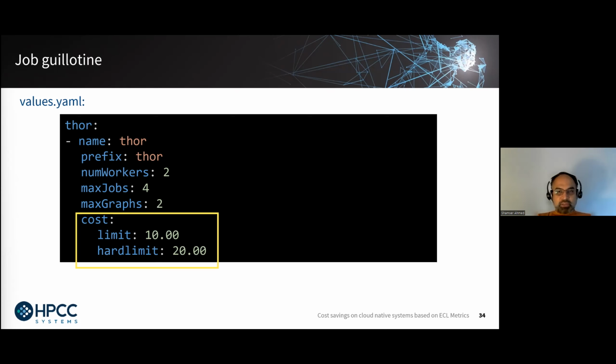So these limit values are in whatever currency is defined in the values YAML. If USD has been defined as a currency, then the first limit is $10. It's not compulsory to provide a cost guillotine section. If it's not there, then the default job guillotine is disabled. However, individual ECL jobs can still set a max cost value.